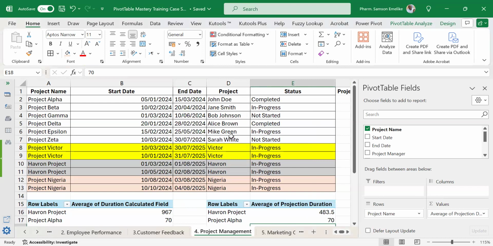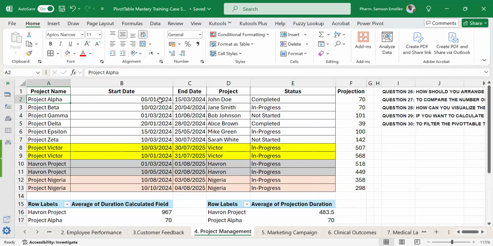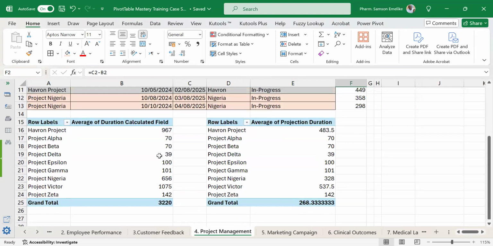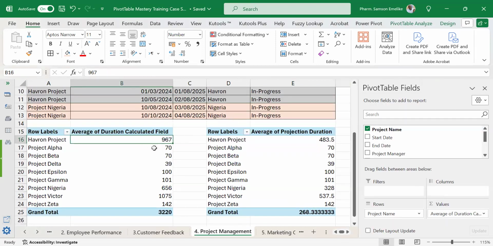Now, when we are looking at this project, let's see if there are things to drill down. So I'm coming here and I'm going to double click this cell. Sorry, that's not my pivot table. Here is the pivot table. So I'm going to double click here. This is project, have run project.